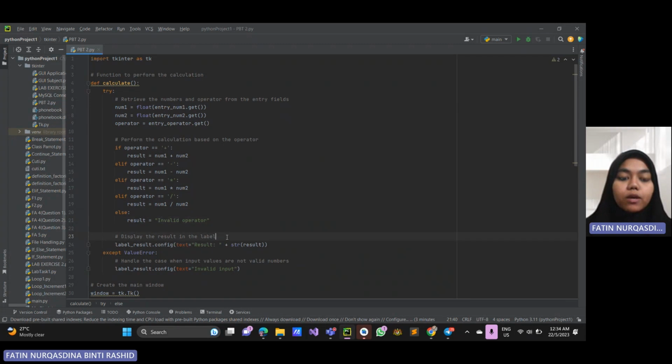Next, I will display the result in the label, and the text is result, using a string, and accept the ValueError, which handles the case when input values are not valid numbers, and the text is invalid input. Next, I will pass to Yusra Hazika.